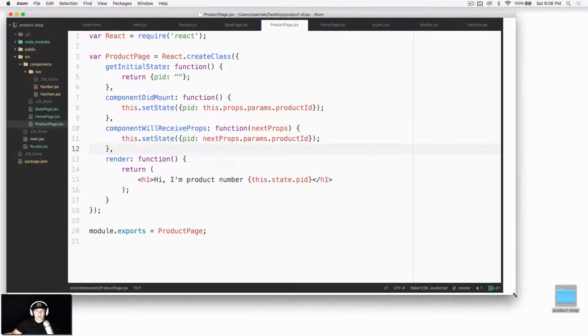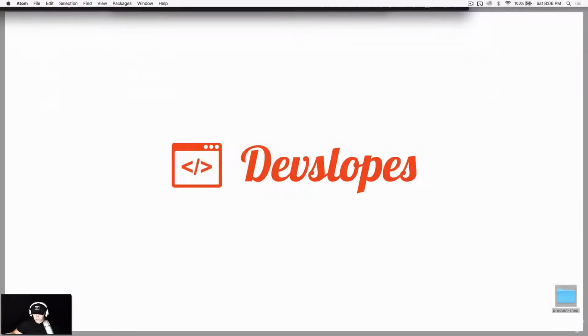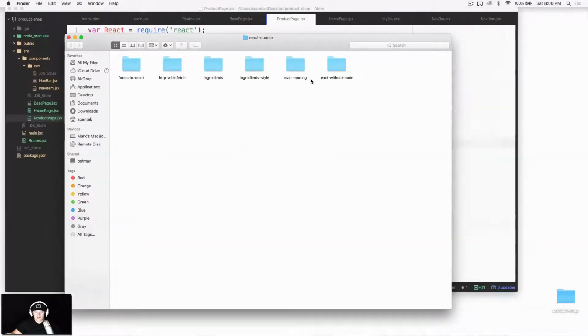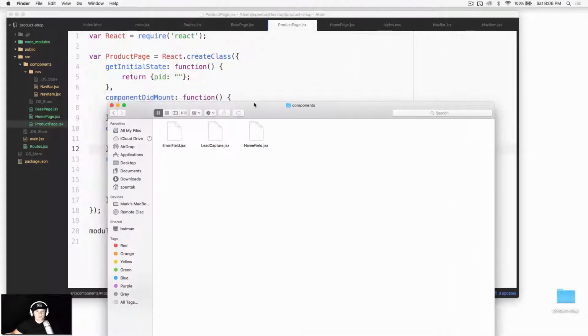Okay, and there we have it. Looks good. This is what we did last time. And so we're also going to need the code from the lead capture form. So wherever you've stored that, or go onto GitHub /devslopes and grab it from there in the React course. Let's go ahead and grab that now. So I've got mine on my desktop somewhere in the React course, and forms in React, source, components, and I've got these three right here.